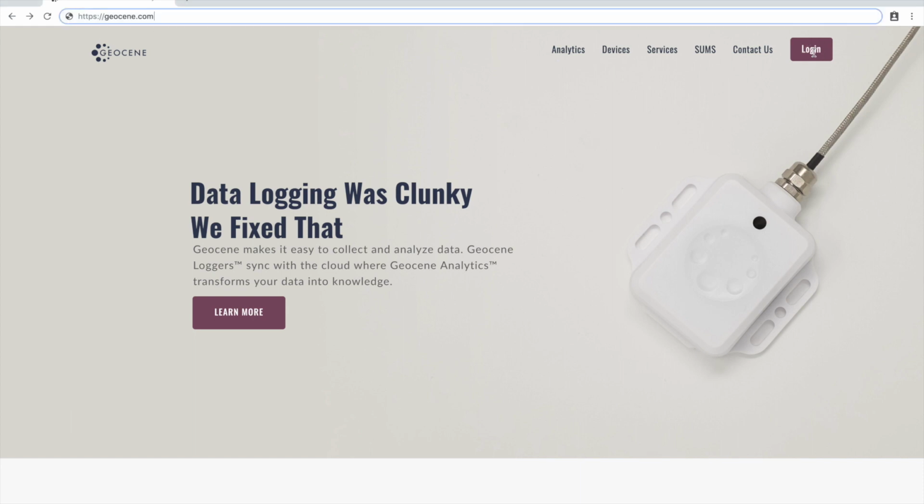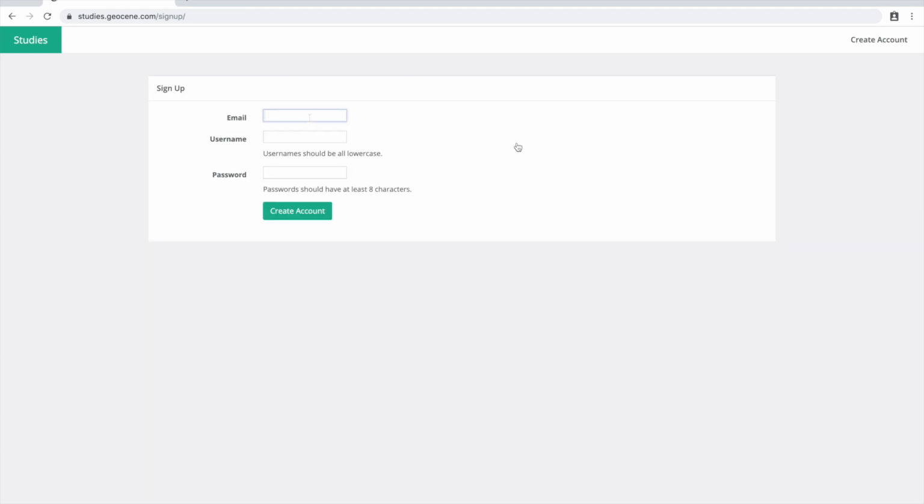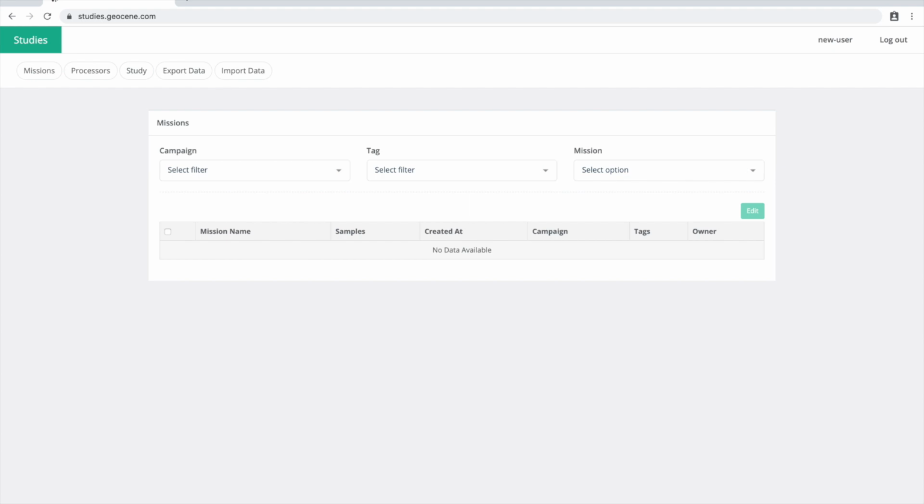To create a Geocene account, just press the Login button from geocene.com. You will be taken to Geocene's web application where you can either log in with an existing account or create a new account. Enter your email, username, and password to create an account. Your password must be at least 8 characters long. Welcome to your new Geocene account. There's not a lot to see right now because you don't have any data inside Geocene yet.